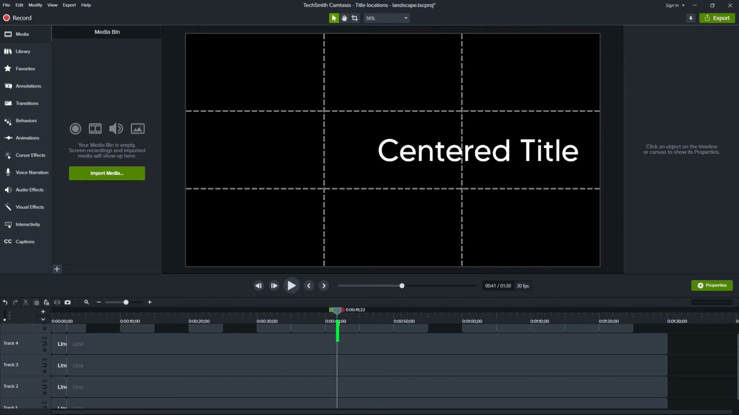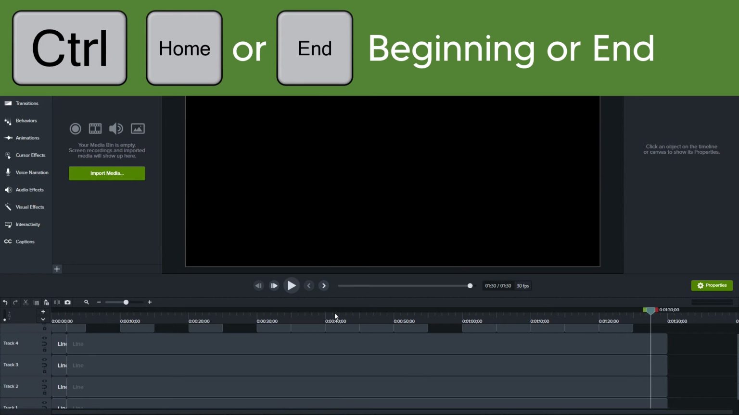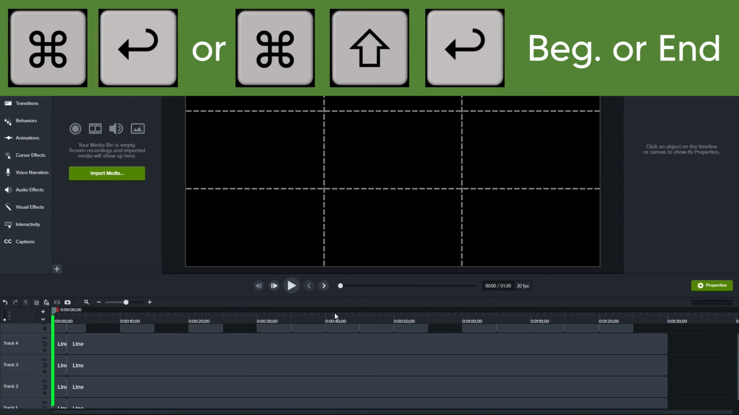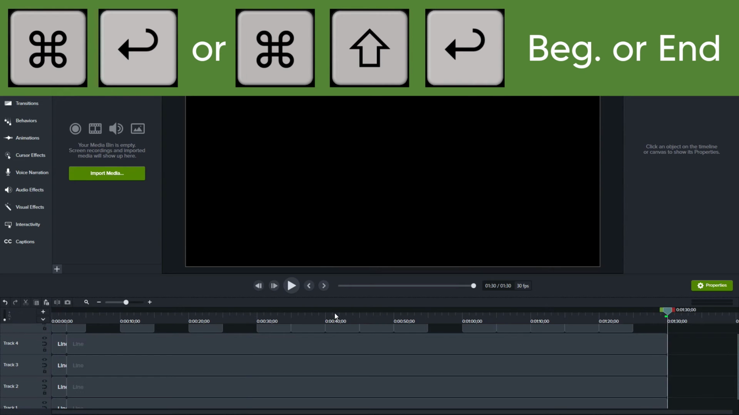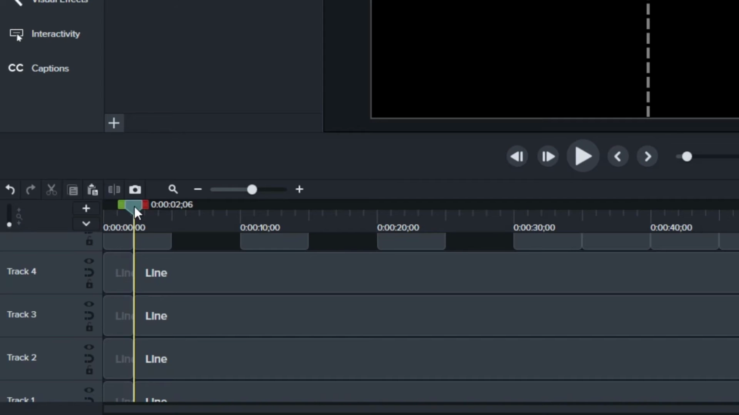If I'm somewhere in the middle of my project and I want to go to the beginning, I can do Control Home to get to the beginning or Control End to get to the end. If I'm on a Mac, it'll be Command Enter to go to the beginning and Command Shift Enter to go to the end.